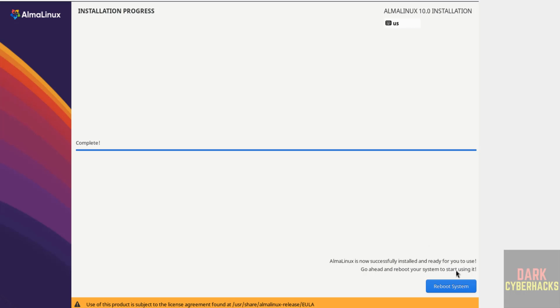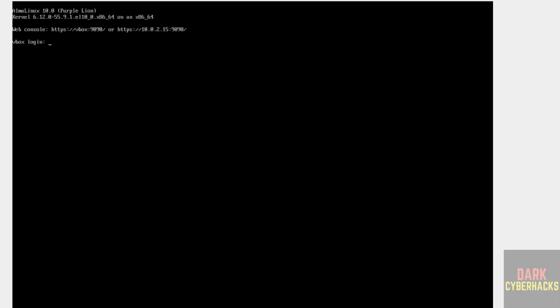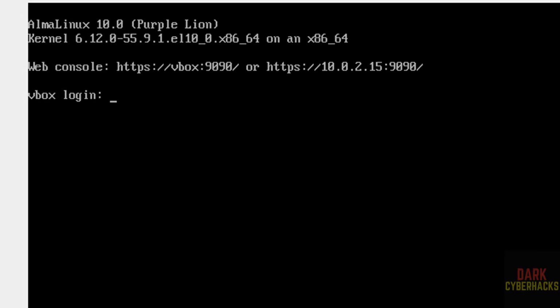See, we have successfully installed. Now click on reboot system. Now provide the username that we have created, or you can give the root account. And see here the version AlmaLinux 10.0 and its name is Purple Lion. Okay, so I have created user R2schools, then provide the password of this user. See, we have successfully logged in.